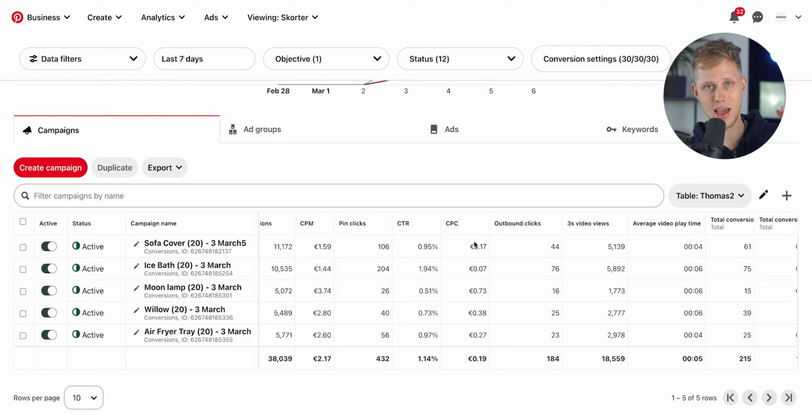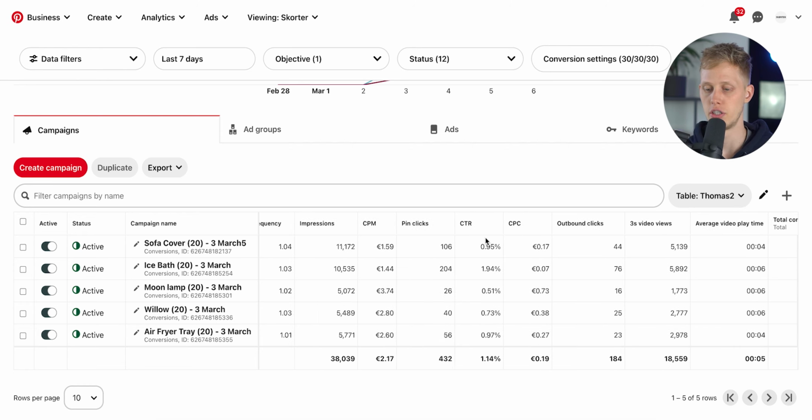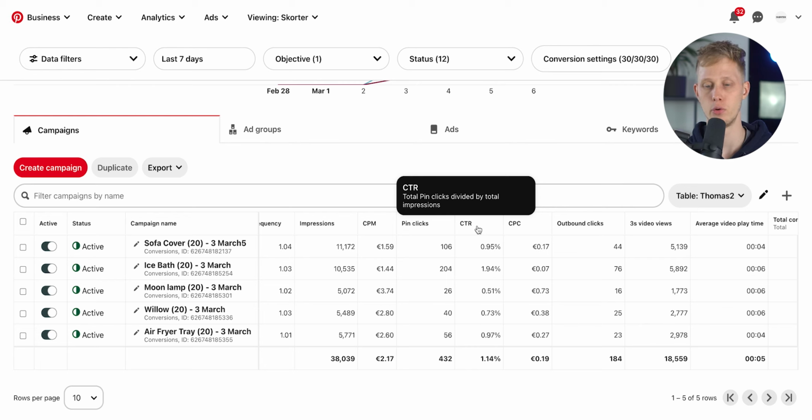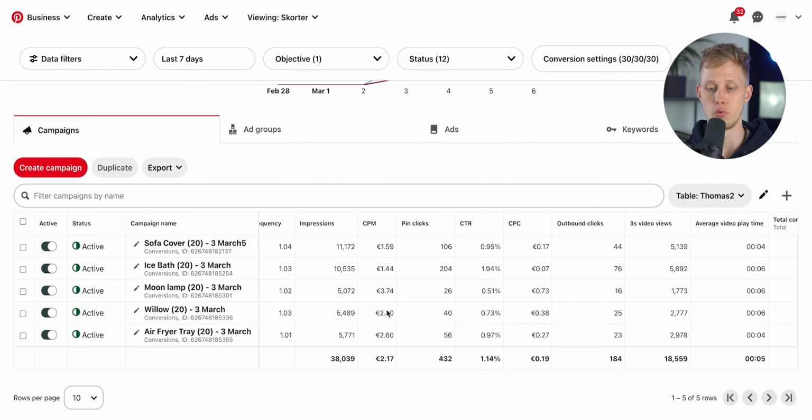The cost for the ad is a really important metric. So the cost per click is basically a metric that is a result of your click-through rate. So how many people click on your pin, which is a really important metric because it shows how interesting your ad is. And the CPM. The CPM is a result of the quality of your ad and how the targeting of your ad is. So if you're targeting the right audience, your CPM will be lower compared to if you're targeting the wrong audience. So the quality of your ad, basically just the quality of the ad in general.